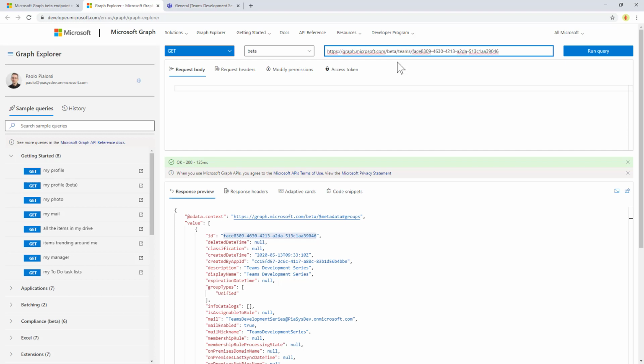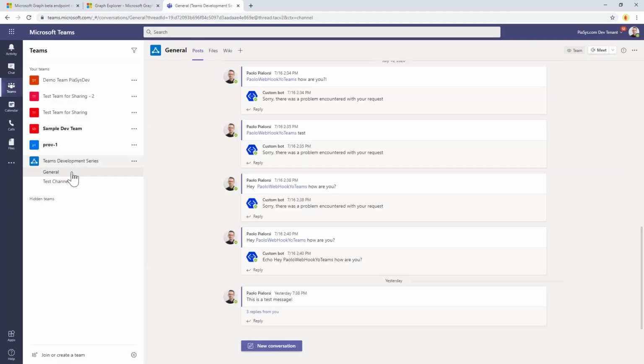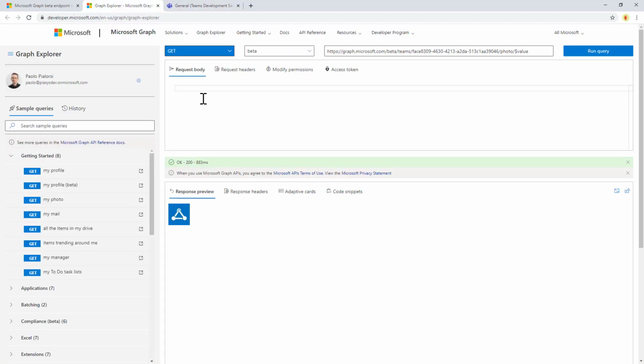And for example, I can get the photo of the group and I get the binary value of that photo. Let me run the query again. And as you can see, this is the icon that we have in Teams for this specific team.